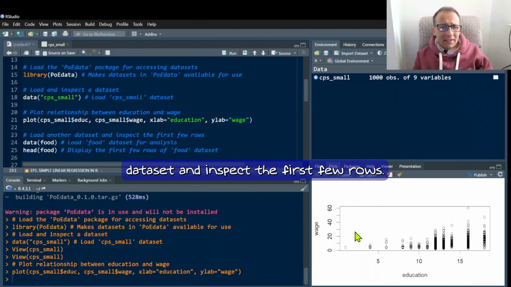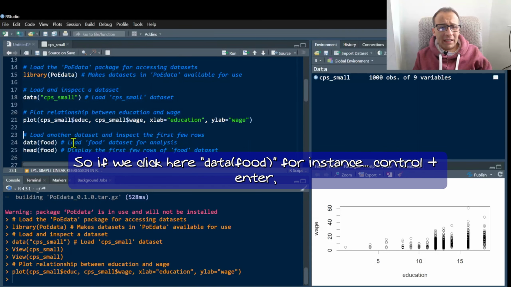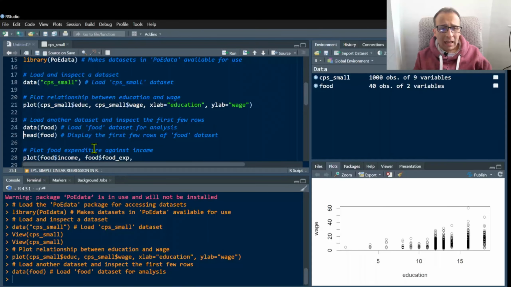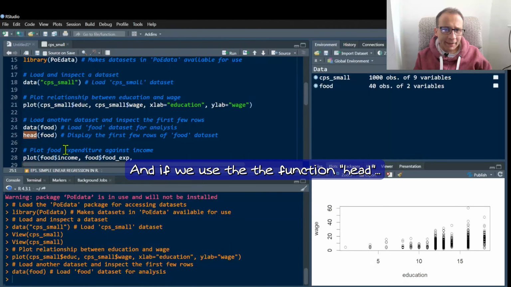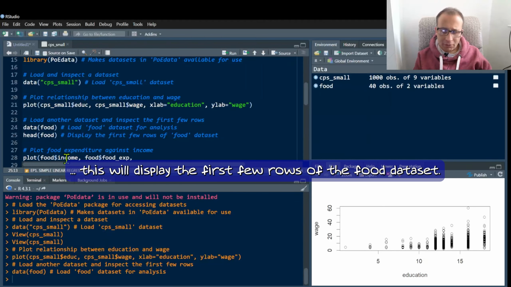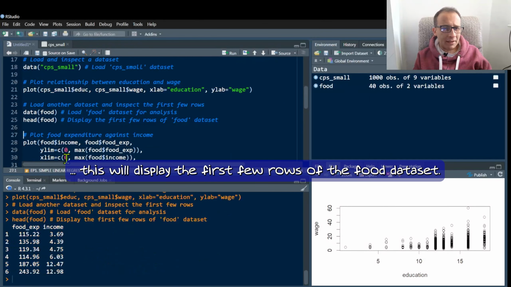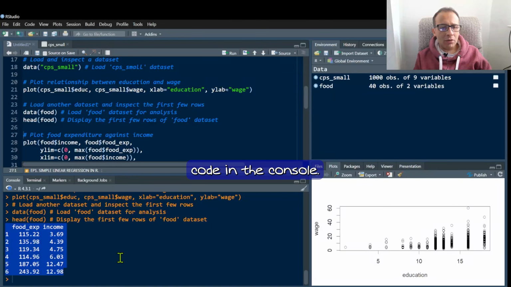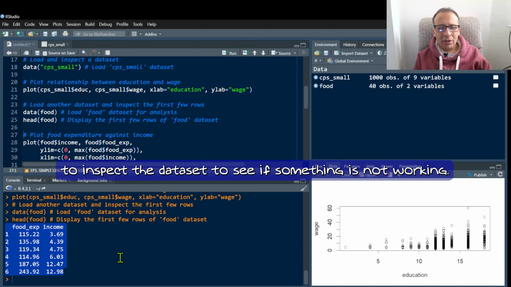We can load another data set and inspect the first few rows. So if we click here data food, for instance, Control Enter, we will open another data set from the Colonescu book. And if we use the function head, this will display the first few rows of the food data set. So here you go, you can inspect the first 6 rows in the console. And that is useful, especially when you need to inspect the data set to see if something is not working.